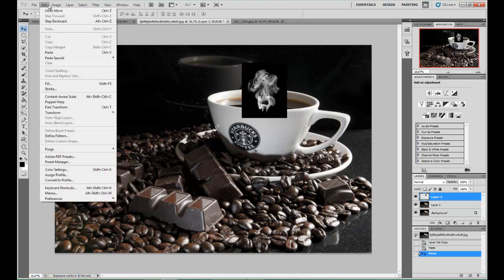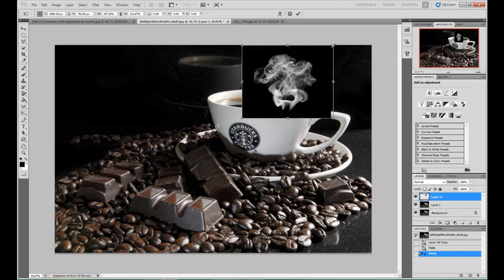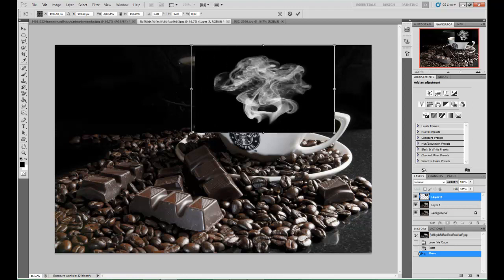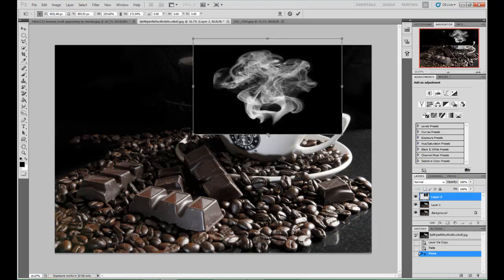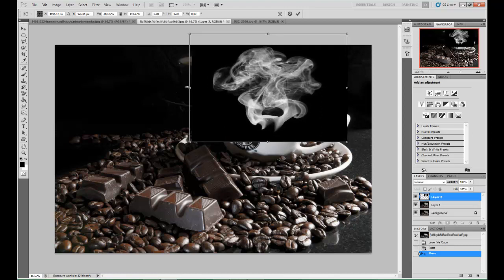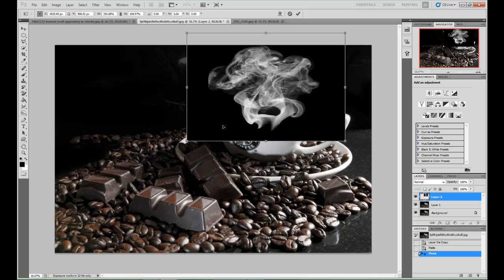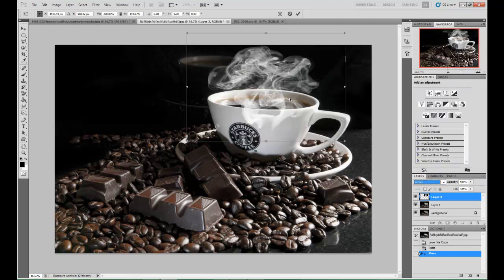Then go to Edit, Free Transform, and I'm going to stretch out the mist or the smoke or the steam over the cup that I want the effect to take part on. Now, as you can see, I can't see the cup, but if you go to the layers and just below, you'll see Normal. Click on the one that says Screen, and there you go.